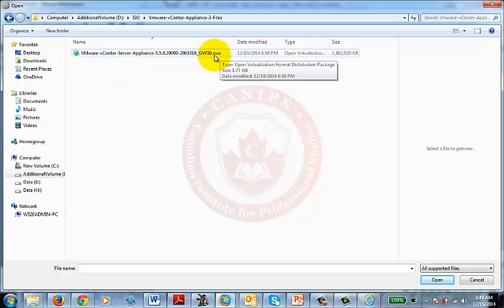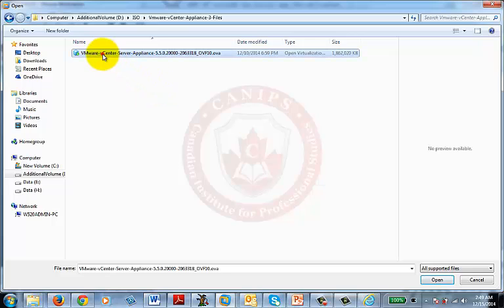It comes with the OVA extension. OVA stands for Open Virtualization Archive. Now this is a complete package of 3 files, and those 3 files are an OVF file, an MF file, and a VMDK file. For now, we'll just install this file.